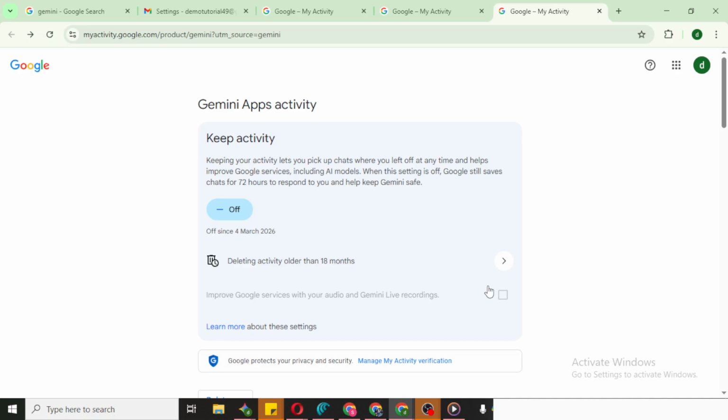If you don't see the activity option, make sure your app is updated and try again. Also, you might need a steady internet connection for the change to register. That's it. You've successfully turned off Gemini activity in the Google app.